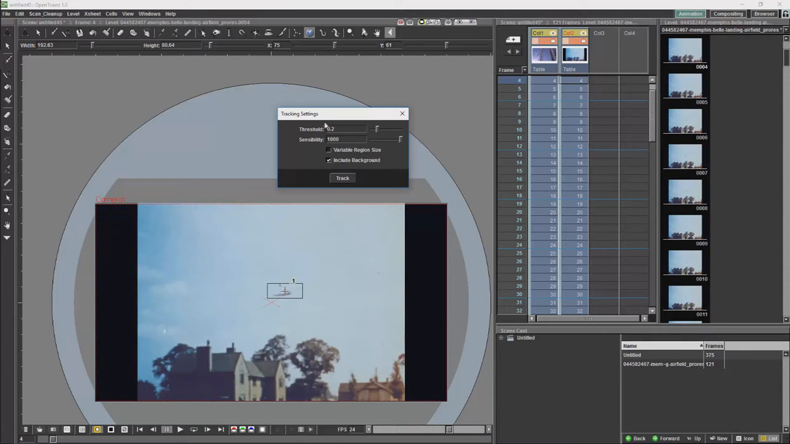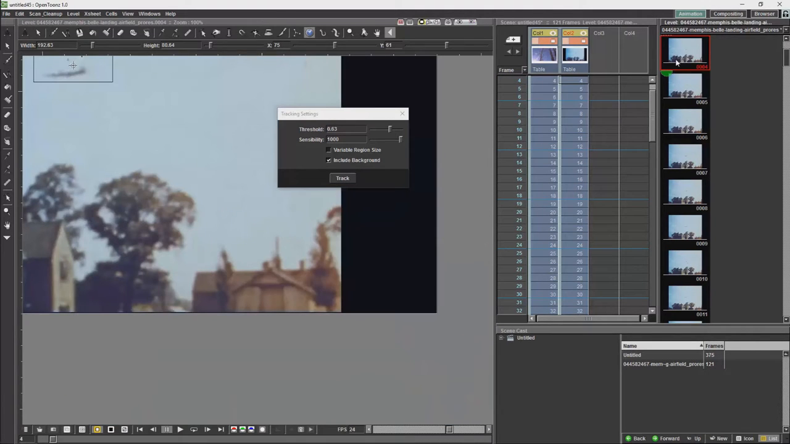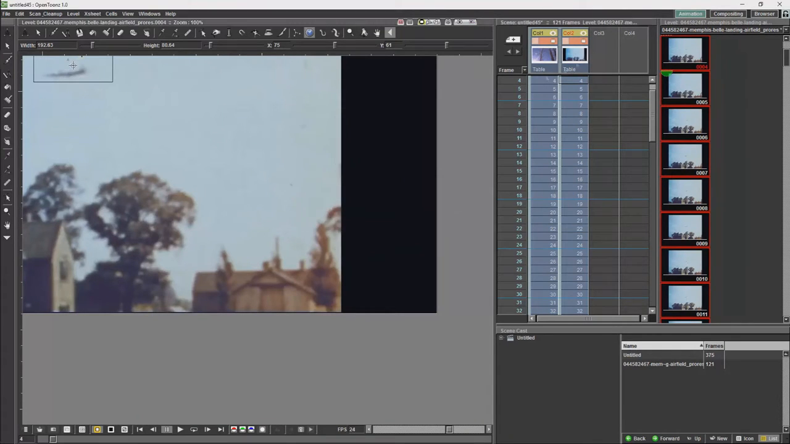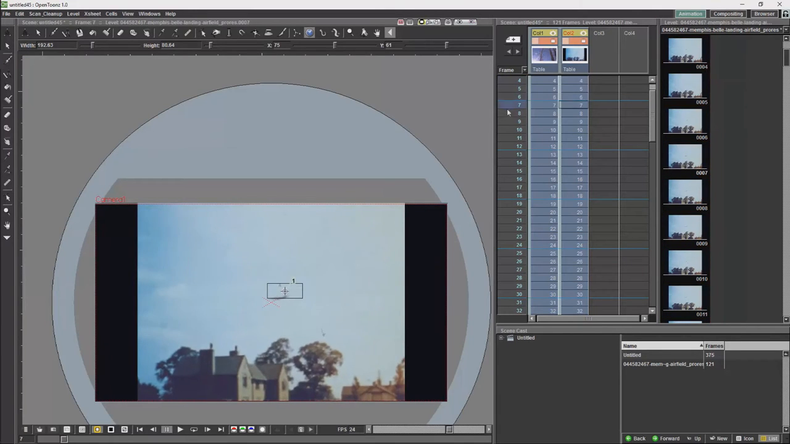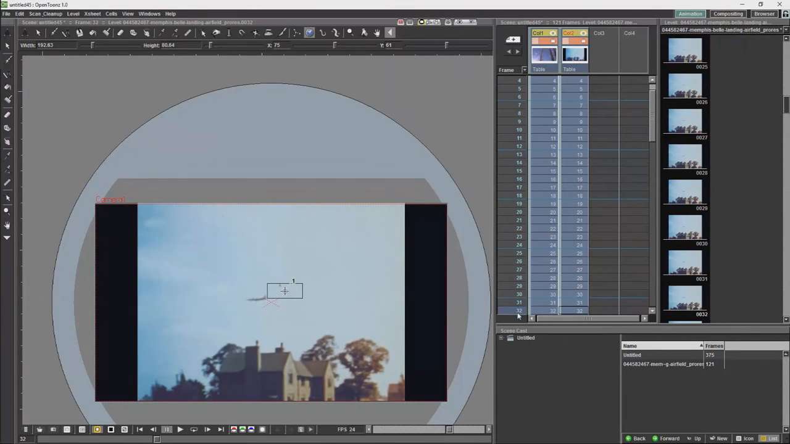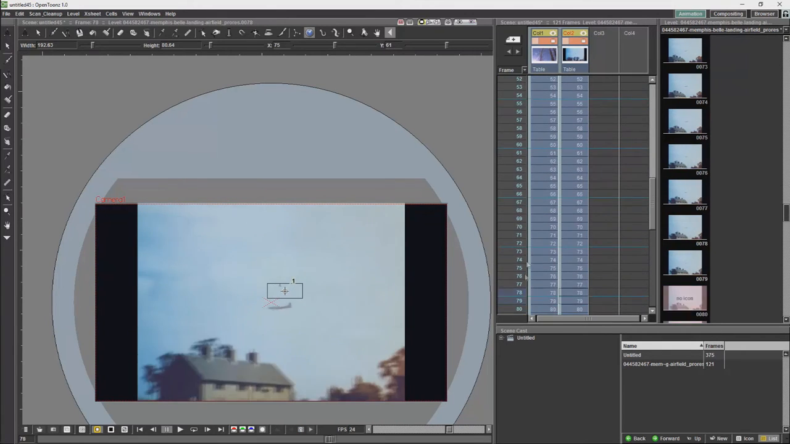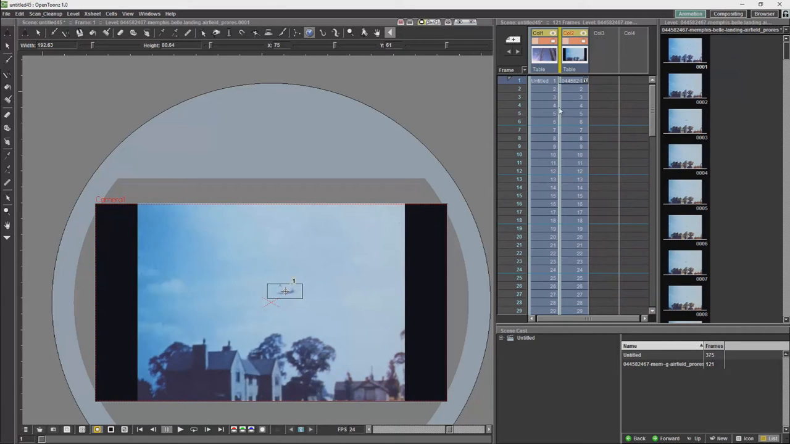And the threshold, the lower the threshold, the more chance the tracking is going to fail. So if we up the threshold, just do a complete selection and do a track, what we will see is, once again, this is completely and utterly insufficient for what we want.